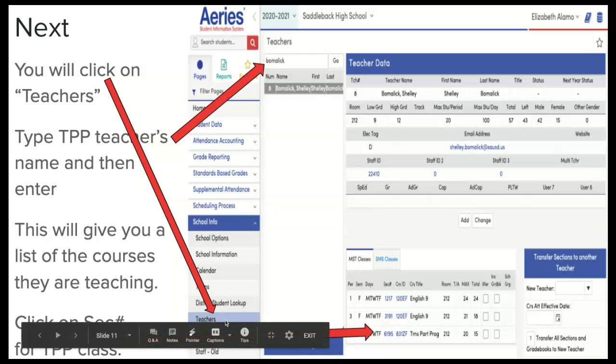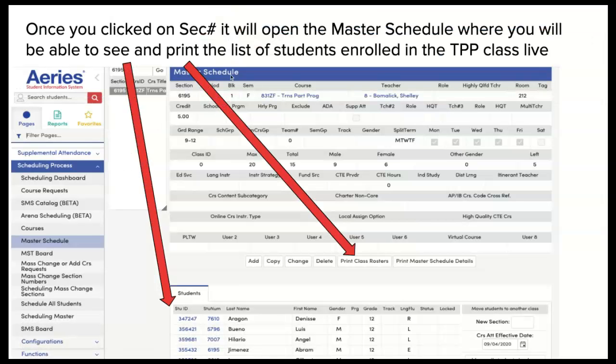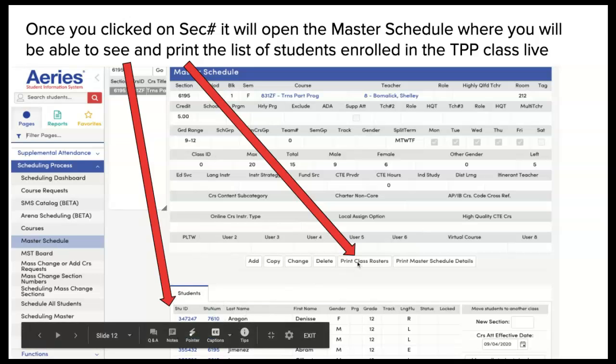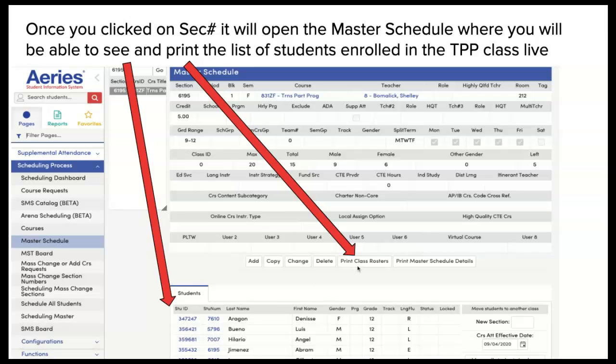Then once you have that, it will bring you to this teacher data, and you can click on this section number here. Once you click that section number, it will bring you to this master schedule where you have access to see the list of students down here or to actually print a class roster. That way, this is live, so as the students are changing classes probably on a weekly basis, you have access to see who is enrolled as of that day.